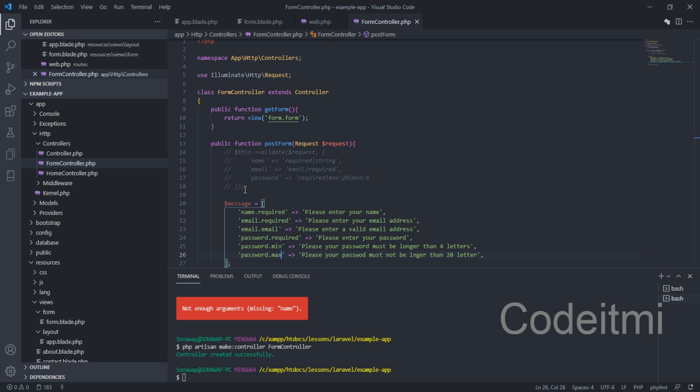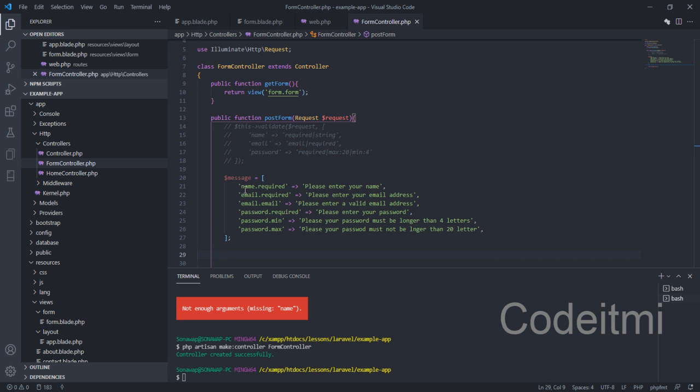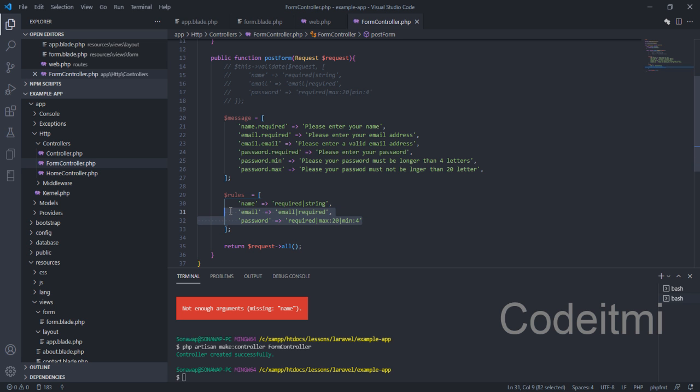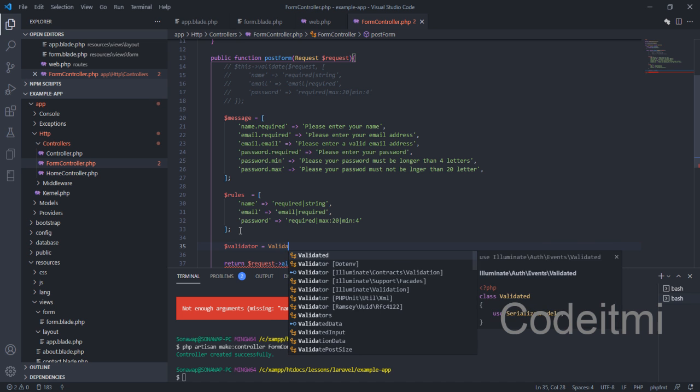This should be max, and right here we're actually going to set the rules. So the rules are basically things that we've looked at initially. So we can just come over here and copy this to make things easier, to avoid typing everything again. So let's just go ahead and comment this out. And right here we can actually have the validator. We're actually creating a variable that will take the validator class.